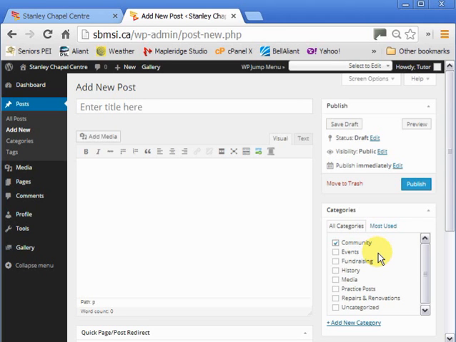Now we go to the title box just below the words Add New Post, where it says Enter Title Here. There we type in the title of our post.